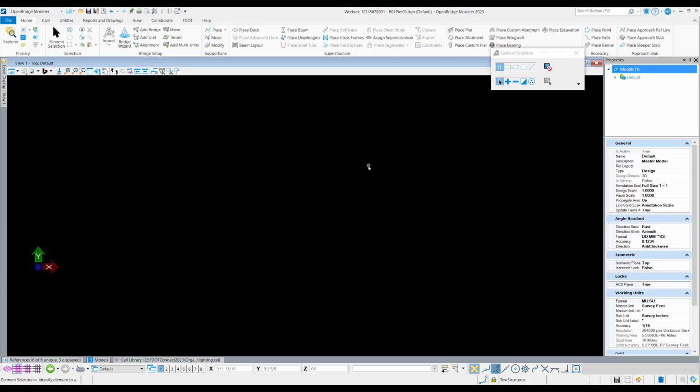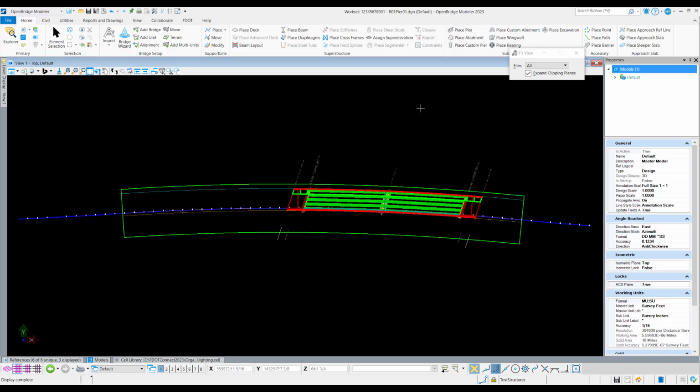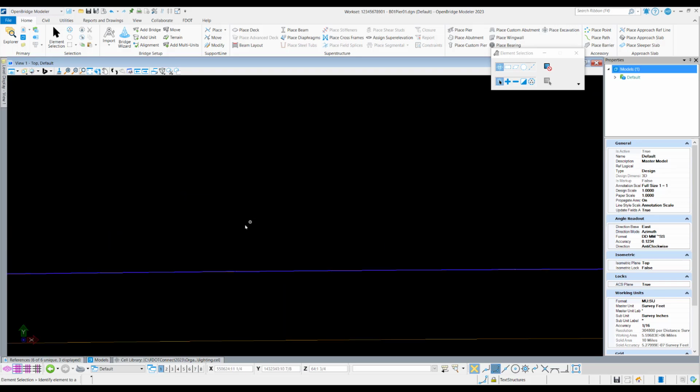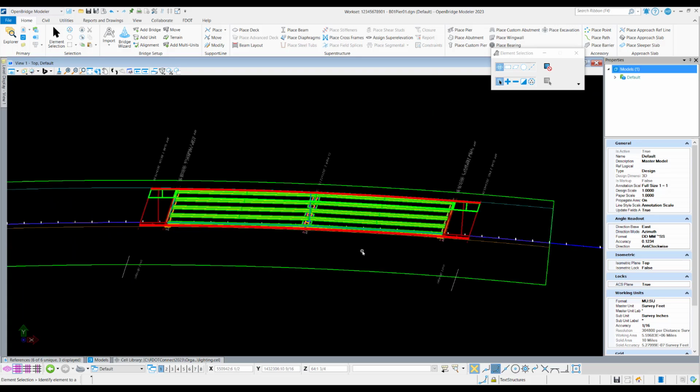Now back in our view window, we can click Fit View. That's up here at the top. Click Fit View, and now we can see in our view window that our reference is shown. The annotations, as you can see, are very small, so we'll want to make sure that we change the annotations. So we'll open up our Properties window.